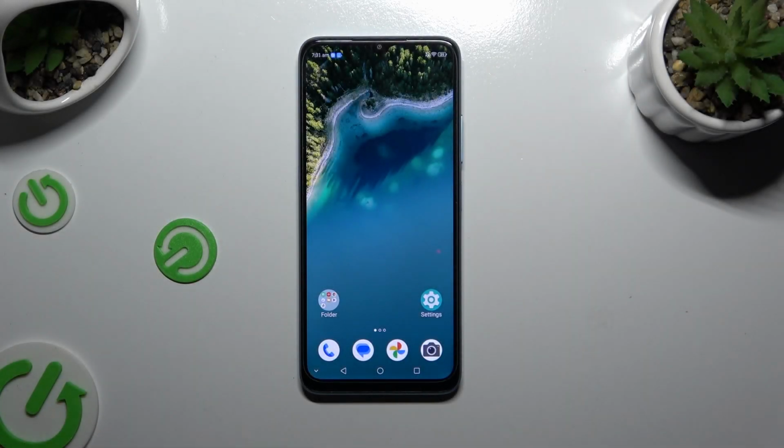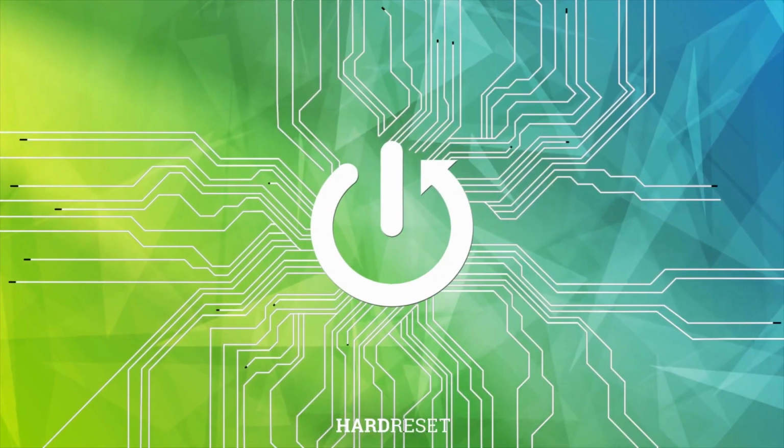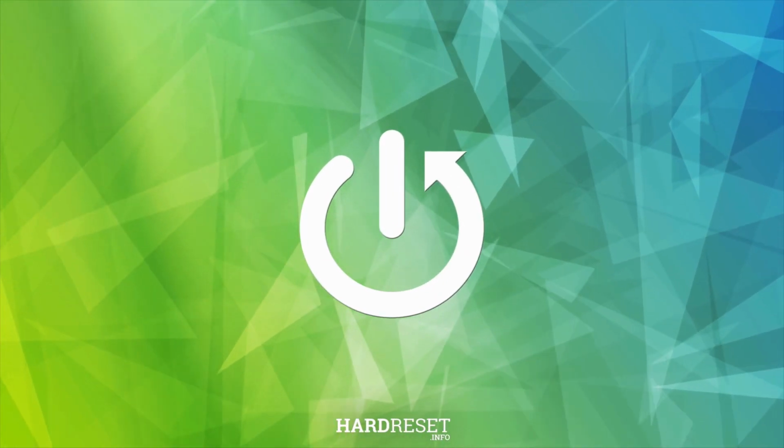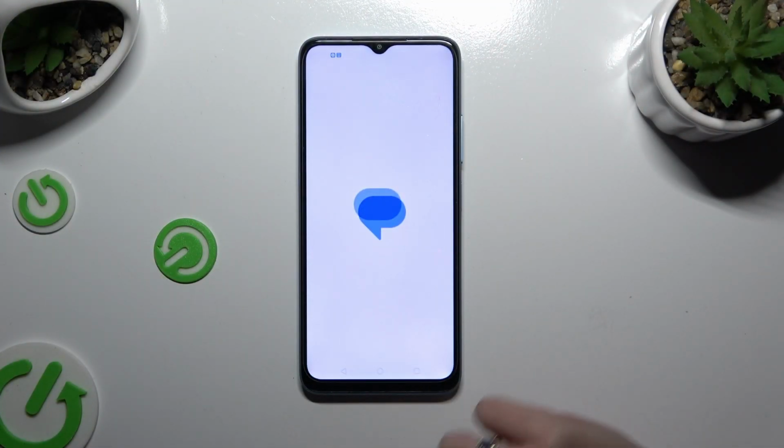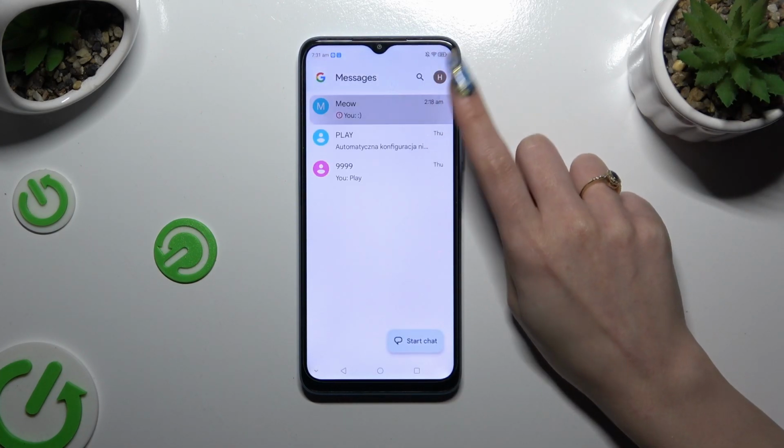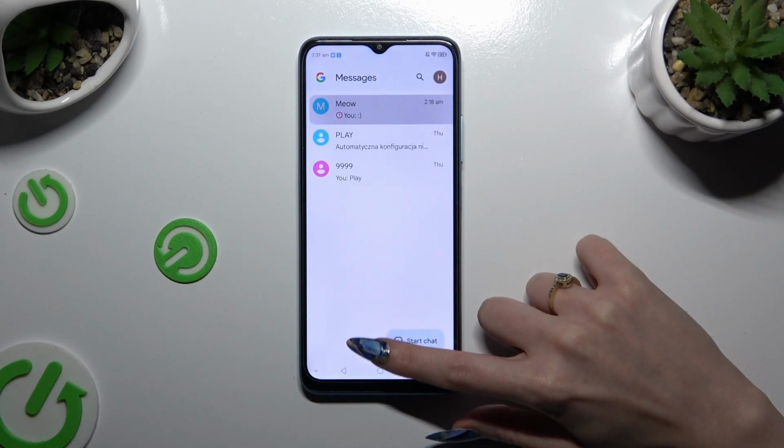In front of me is ZTE Blade A54, and today I would like to show you how you can turn on and use keyboard Clipboard. Begin by launching your keyboard and clicking on Clipboard at the top of it.